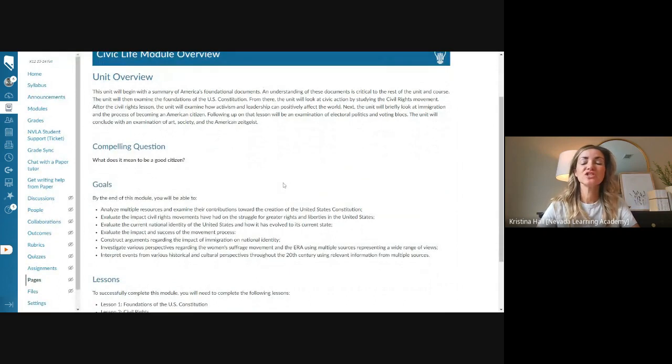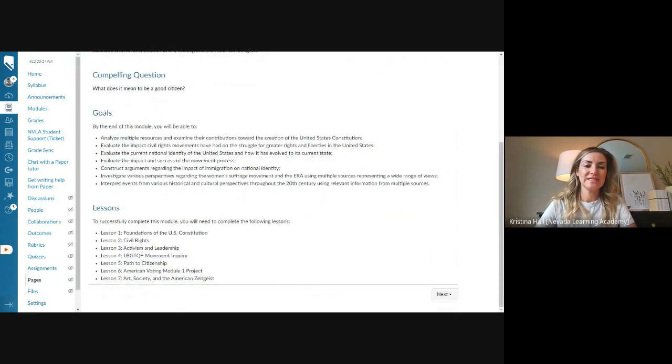The compelling question that we're trying to answer in this whole unit is, what does it mean to be a good citizen? And that's going to really depend on the laws of your country, right? The parameters of your country. So what might be considered a good citizen in China, Russia, France, or somewhere else might be different than here. So what does it mean to be a good citizen in the United States? Through these lessons, we'll get a better idea of it.